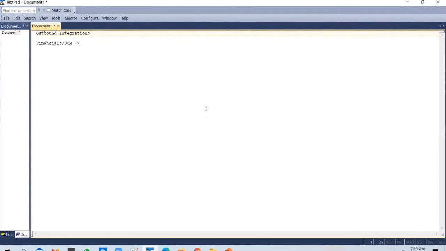Outbound integration means you're extracting something and sharing it with other systems. And if you have to build outbound integrations in financials and SCM modules, you will have to use either a BIP or an OTBI report. But if it is HCM Cloud, apart from BIP and OTBI, you also have another option called HCM extracts.